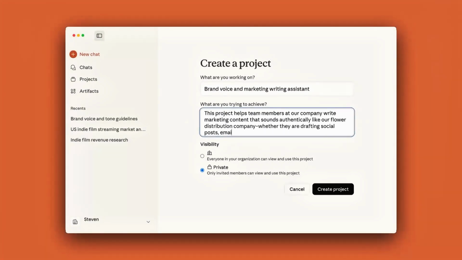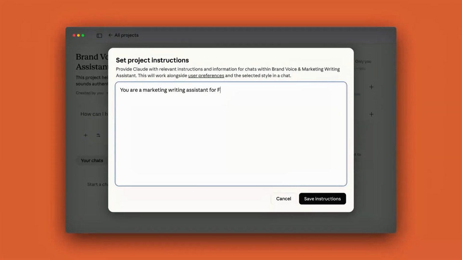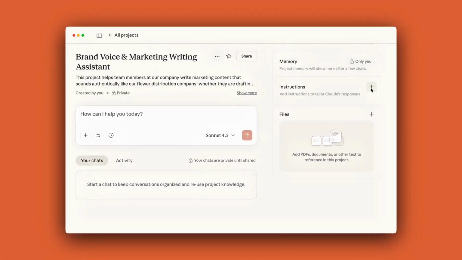Here's the setup. Sidebar, projects, new project. Then, you dump everything in the knowledge section, internal docs, PDFs, instructions, old chats, the works. Now every answer it gives draws on that material.